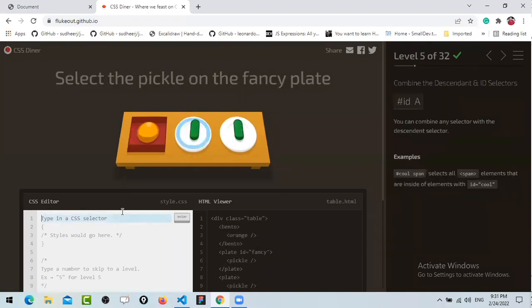Fine. What else can we write here? Bento plus plate. Here we gave the ID, right, sir? So instead of fancy, how can we write fancy here? The ID, we can write like this, no? It will target that plate now. Then space, pickle.